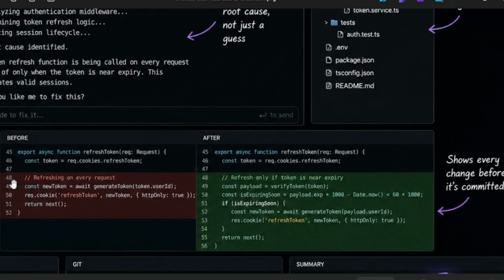Review that plan. Reject anything that touches more than it should. Approve the rest. This is the equivalent of reading a pull request description before the code even exists. It costs you 30 seconds and saves you from finding out later that the small fix also touched your billing module for no reason. This is where most people online go wrong, and it's worth pausing on directly.